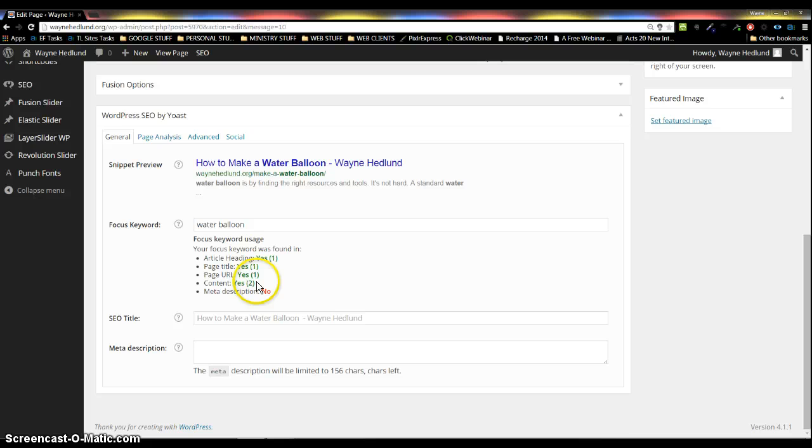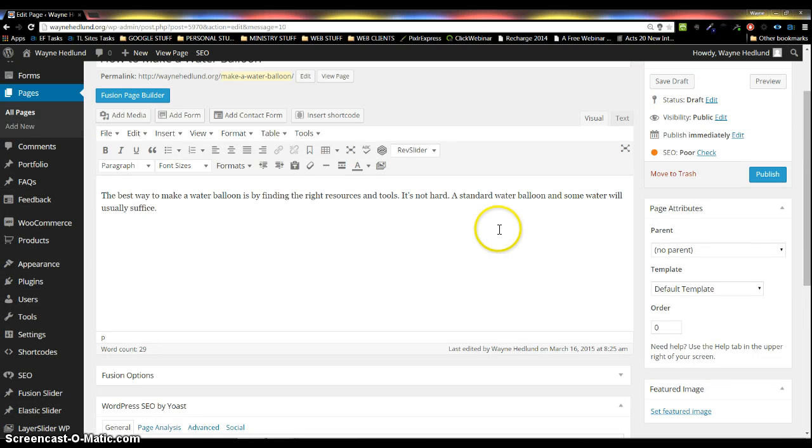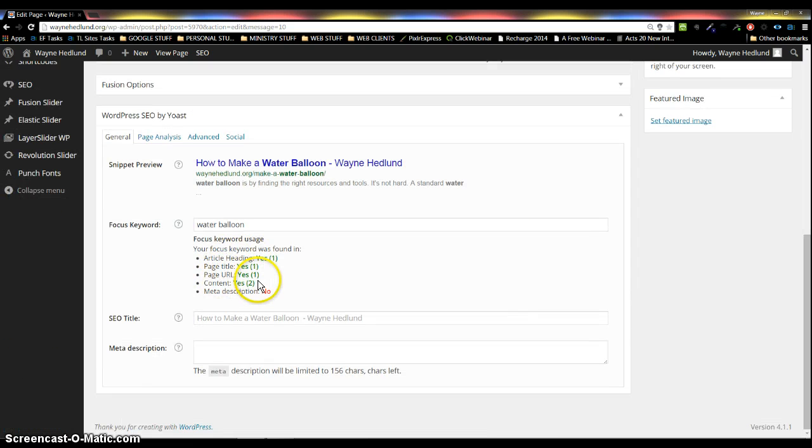Is it in the content? Is the word water balloon in the content? Turns out I have water balloon right here and water balloon right here, so I have it in the content twice. How about in the meta description?